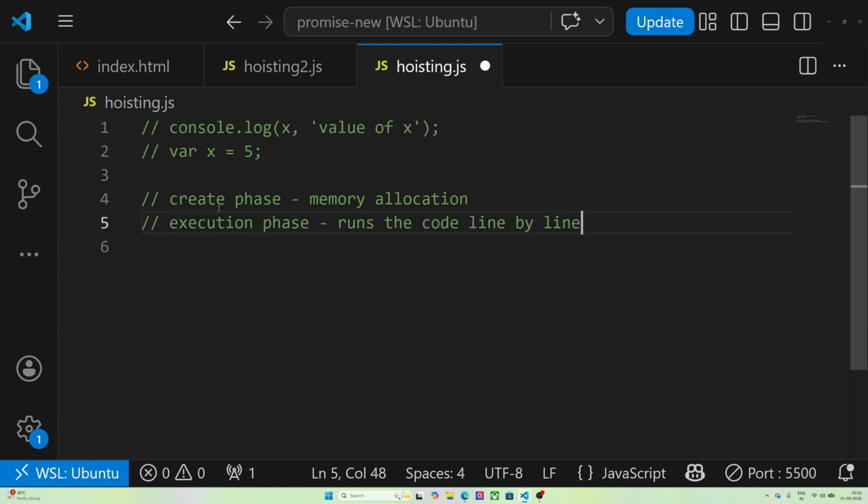Okay, now see this. We have two statements here. We are trying to execute this. So first what happens? The create phase. We need to allocate the memory. So here, this is a variable declared using the var keyword. So memory allocation means allocating memory to the variable x. And here, along with allocating the memory, it actually gives an initial value. So in this case, the initial value is undefined. So that happens first. That's the create phase.